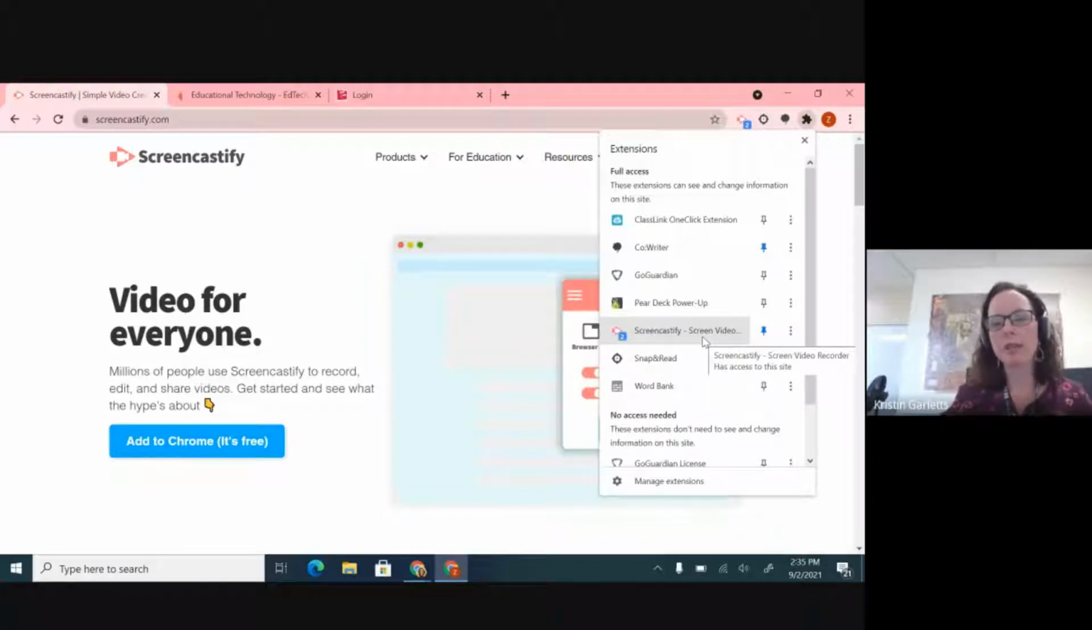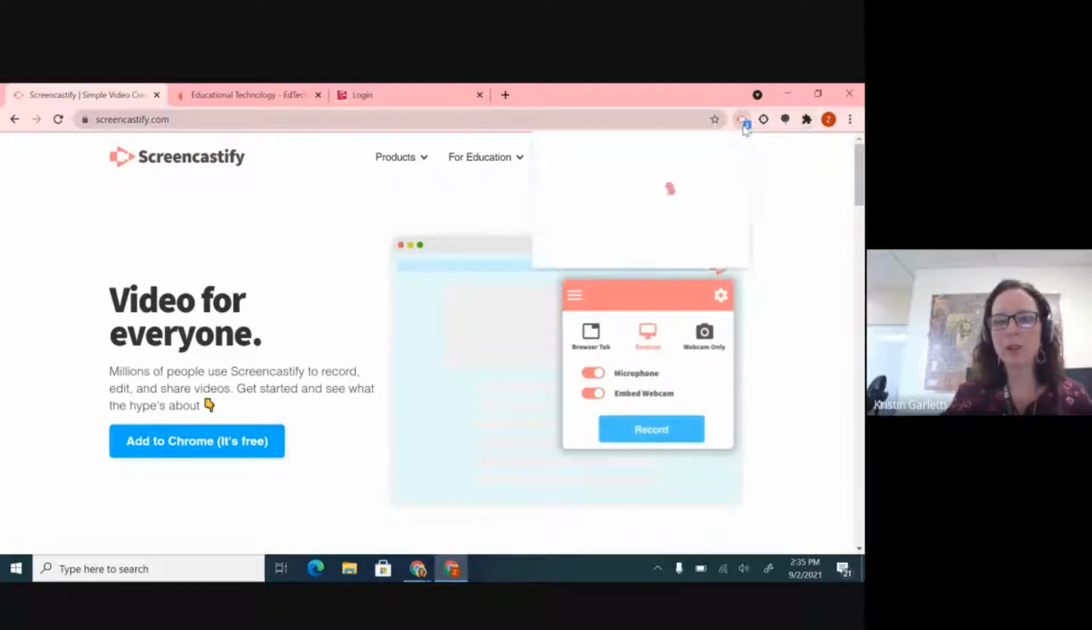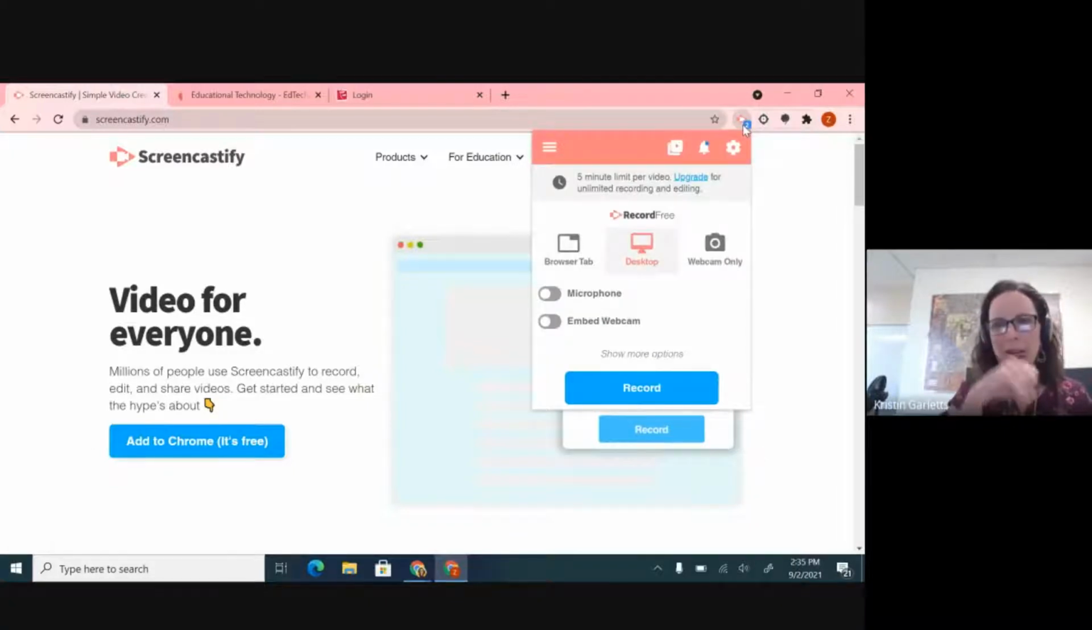I use Screencastify all the time, so I like to have it pinned so that that pink little Screencastify bubble shows up here at the top. So once you've got Screencastify added, it is very easy to use. All you do is click on the little Screencastify button up here, and then it pulls up this menu. So you've got some different options.